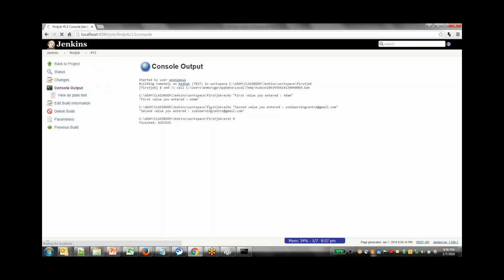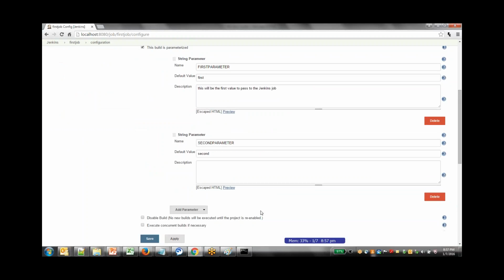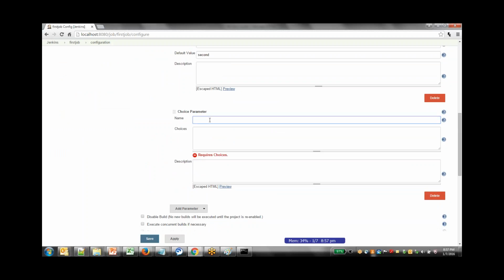Sometimes you might not be using a string, and if you want to use some options, then you can make use of the parameter called choice parameter. So with the choice parameter, I'll say choose option, some name. You can give some values here. So I'll say mango, apple, banana, grapes, and what else? Something I'll keep.